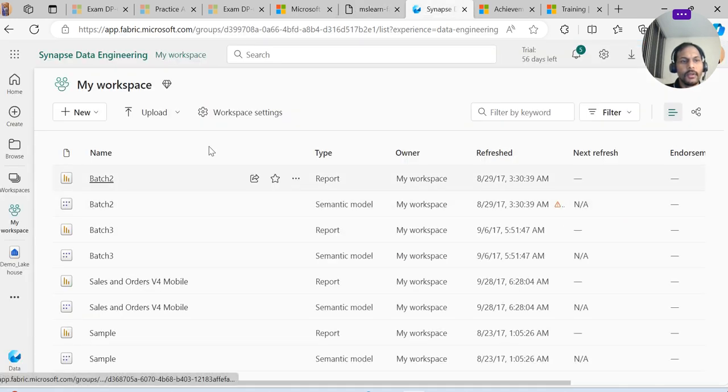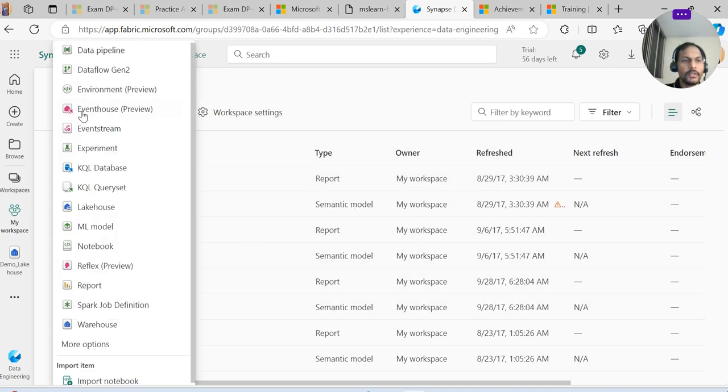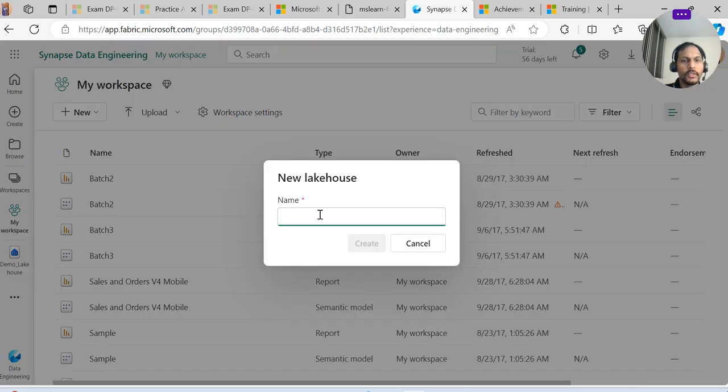Let's go here and you can see this is my workspace; it already has some reports that came by default. Now I'm going to create a new workspace, and in it I'm going to create the Lakehouse.